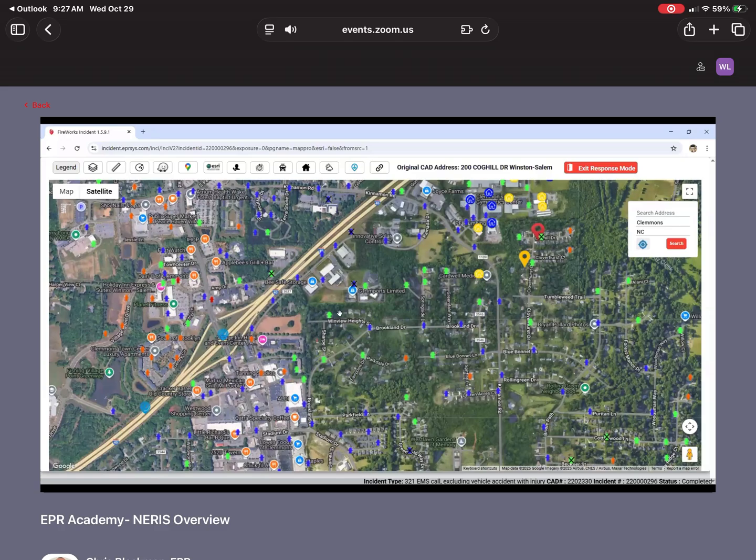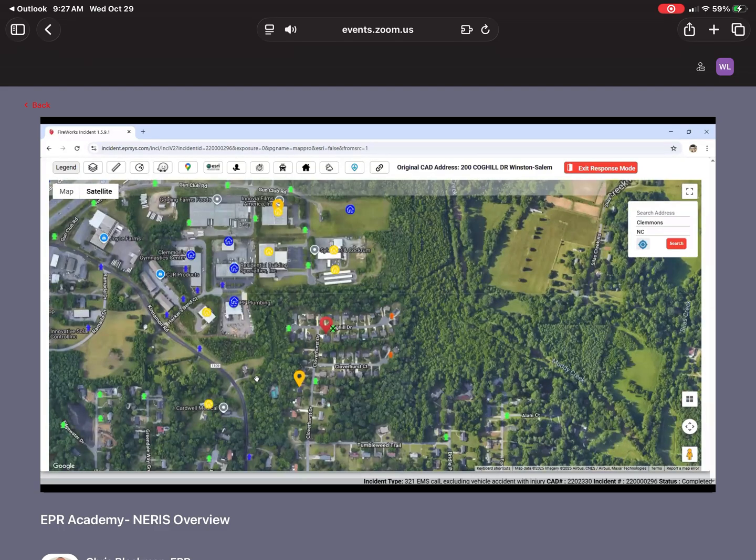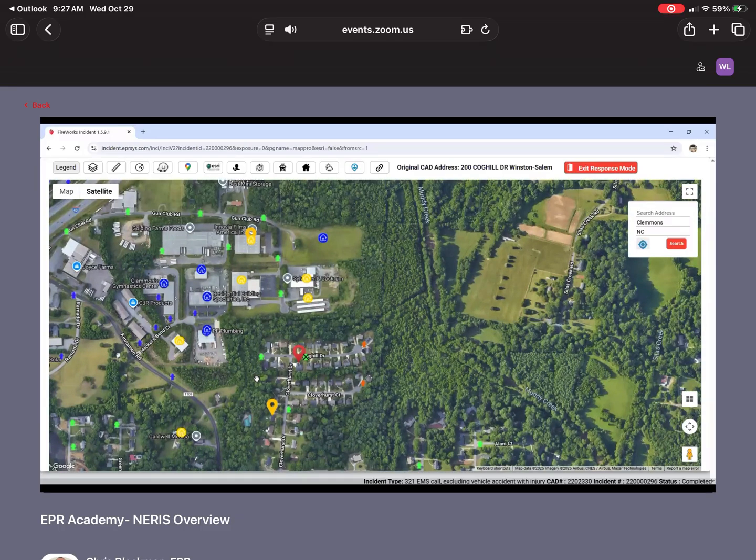Some states allow live feed. They don't make you pay for it. I think Virginia is one of those, and some other states as well. I'm just showing you that you can access those cameras if you need to.